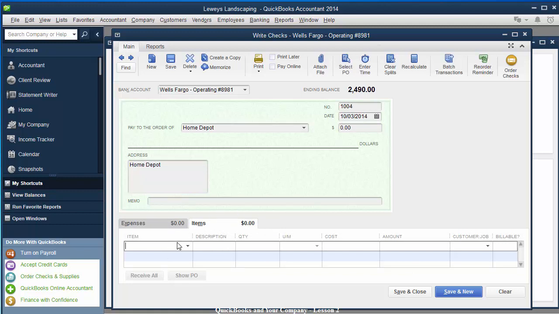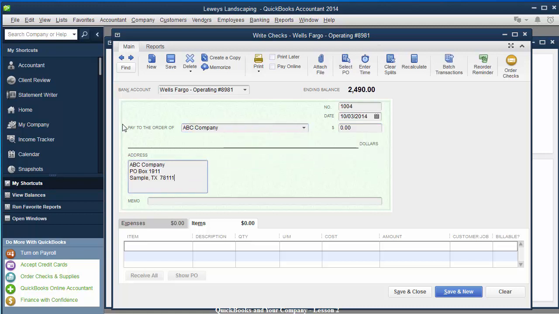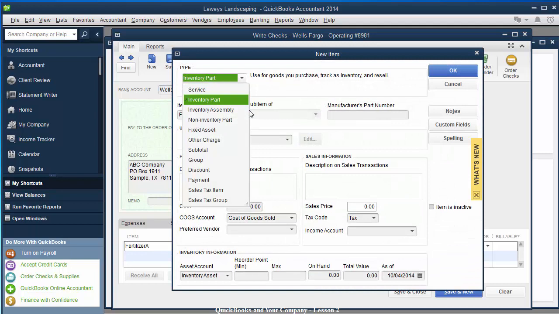Let's buy, you know what? Let's go back up. Let's make this a different vendor. Let's put ABC Company. Click over. Make sure that you're on the items tab here. Let's put fertilizer A. Hit tab. It's going to tell you that you do not have that item. Click yes to set it up.